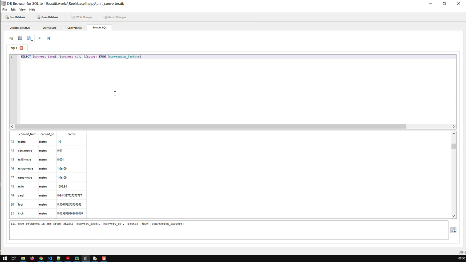But when we call this database from Python, actually we don't need all data. We just need a specific factor. And how do we get this factor? Well, let's go back to the Python.